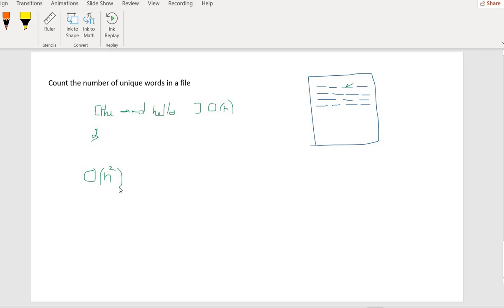So, could we make it faster? Could we have a more efficient algorithm? I have to loop over every word, so the O(n) that comes from looping over every word cannot be changed. But if there's a way to check whether a word is unique or not in order 1 time or order log time, then my algorithm would be improved. And as a matter of fact, there is.